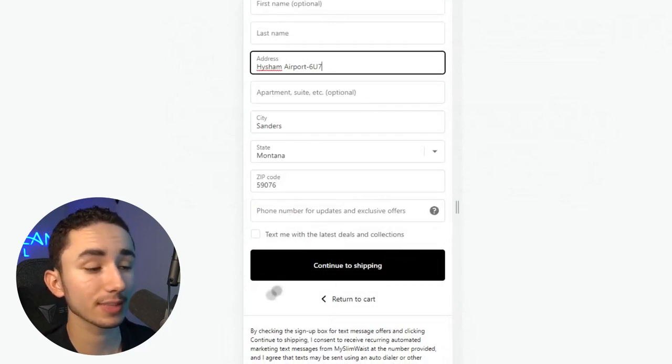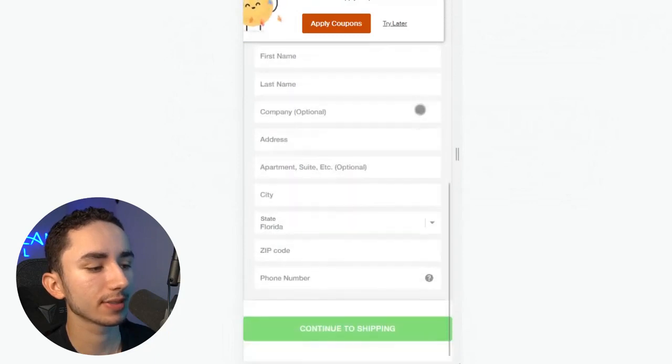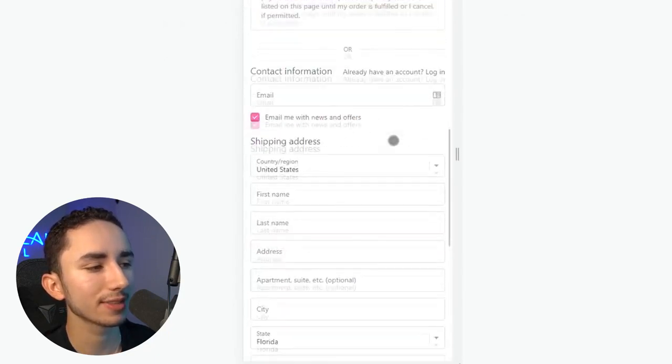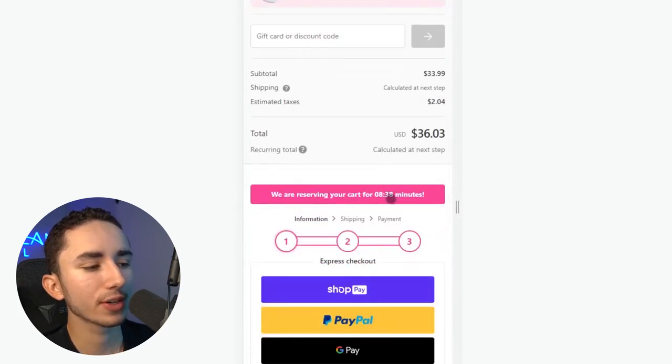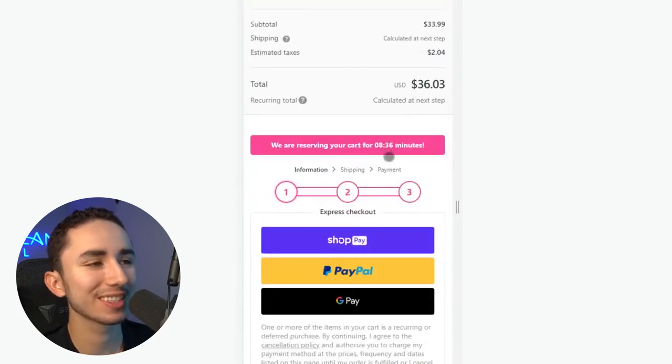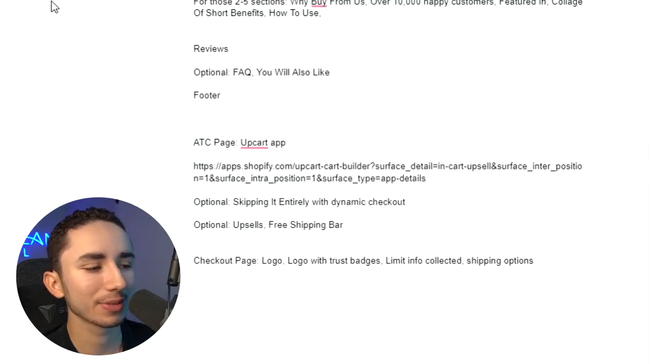And obviously you can customize this. So maybe instead of continue to shipping, let's see what other people do. They do have continue to shipping, but it's green and then it's capital. Let's see what Obvi does here. Yeah, so pretty simple. But you can see they have a "we are reserving your cart." So urgency, urgency, urgency. But unfortunately, you can't do this on the normal Shopify plan. So again, that's just something for the future.